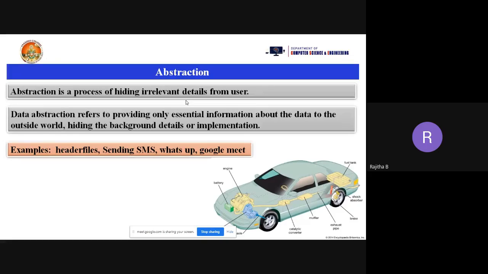Is there any use in making the engine visible to the user? No, it is not needed. You know how to control the car, how to increase the speed of the car, how to take the diversion of the car. That's it. But he has no need to find out how the engine functions, how the tire functions, and how the fuel functions. Not like that. So this is the abstraction.